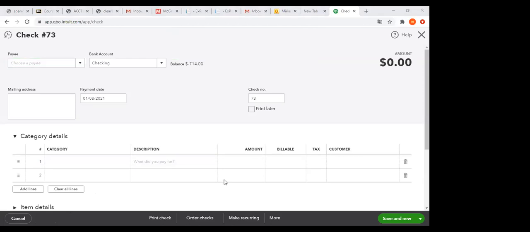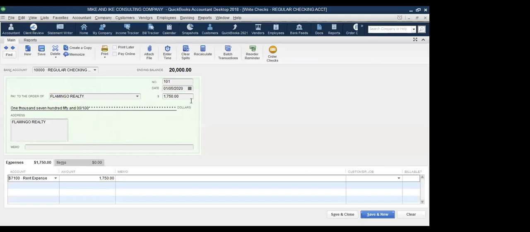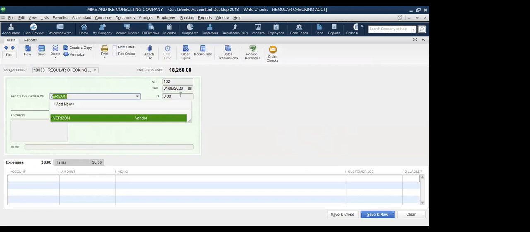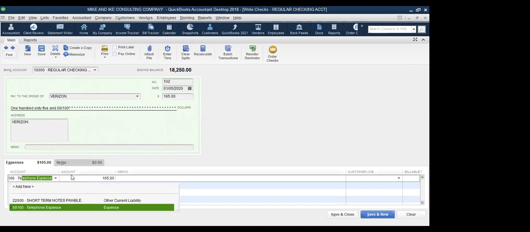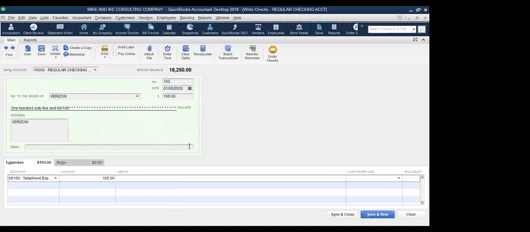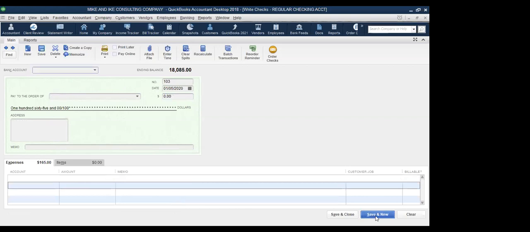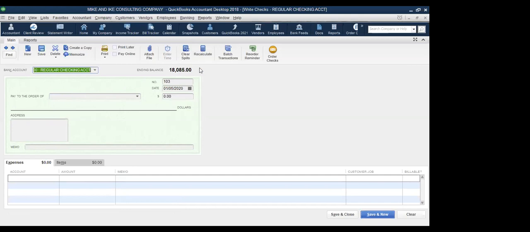We'll do it together. Okay, so for Realty, the check is done, $17.50. We have $20,000 at the bank. The minute I save it, we will see that it's going to go down. Again, save and new on the bottom. Next check is automatically for Verizon, 165. And it's for telephone expense. Okay, so both checks entered like that. You see it's reduced, it's 18,085.